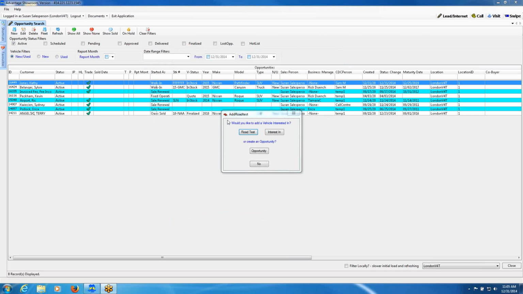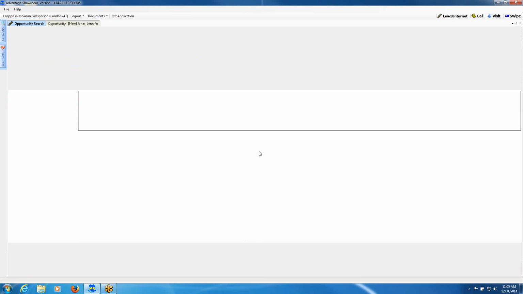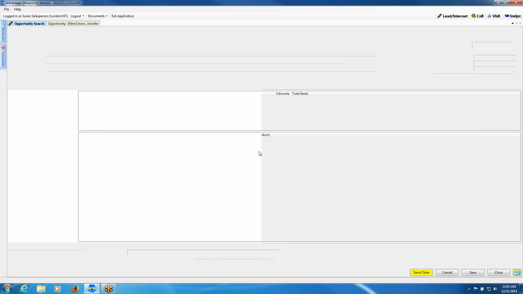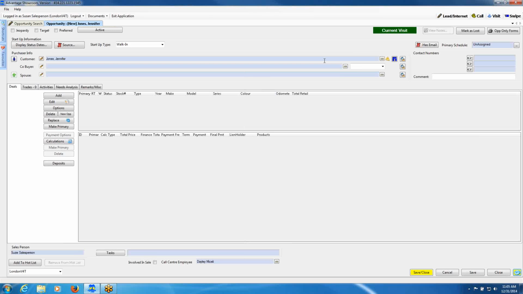Now it's saying, what would you like to do next? You want to add a road test, interested in, or create an opportunity? We suggest you use this to create the opportunity, because this way you'll have all the information in one spot. So we're just going to click on the word opportunity. Now we've got the opportunity screen up. There's the customer information. If we had a buyer, co-buyer, all that information would be there.